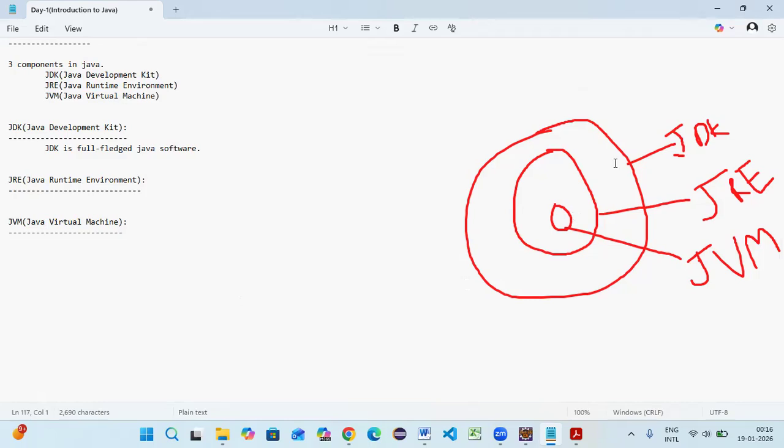Java is nothing but JDK. JVM is part of JRE. If you observe this one, this is JVM, this is JRE. So JVM is not a separate piece or separate software to install. By default, the JVM comes along with JRE. If you have JRE, then definitely we'll have JVM also. We cannot install JVM separately, but we can install JRE separately.